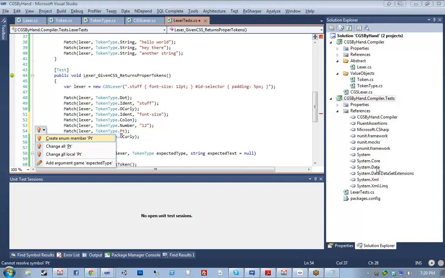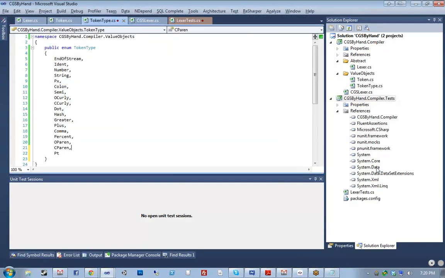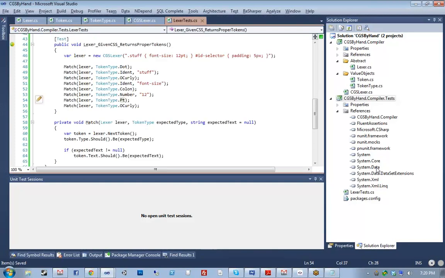So using the power of ReSharper, I'm going to go ahead and add that in. So you see at the bottom. And then just because I'm slightly OCD, I'm going to move this up to next to our PX suffix. So everybody make sure that you caught that I added PT as a token type. So then I'm going to say if it's PT, and then we're going to say semi.